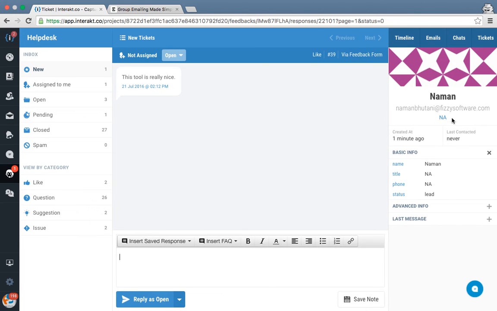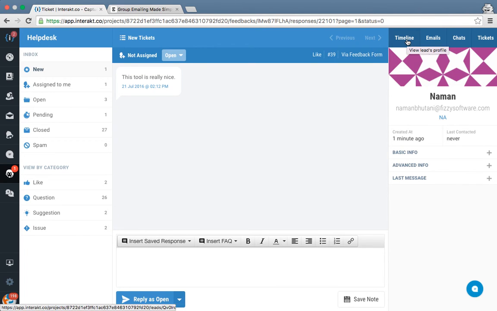I can see the whole profile right here. If that is the user, you'll be able to see whatever information is stored against that particular email ID here. So if there's any specific information you're looking for, you can just scroll to the basic info, advanced info, last message. So the complete profile is right here. If you want to go to the timeline of that person, you can do that. And then emails, chats, tickets, you can scroll to any of these from right here. Also, if they have any past tickets, they'll also appear right here.